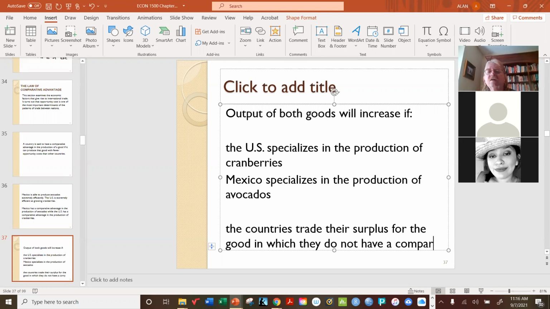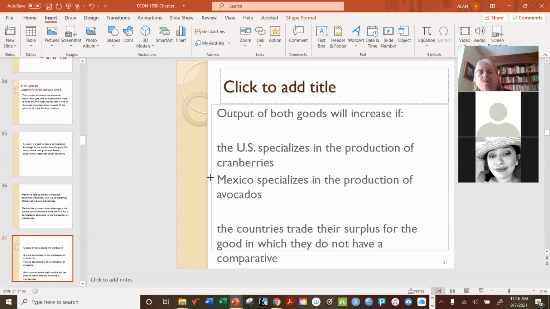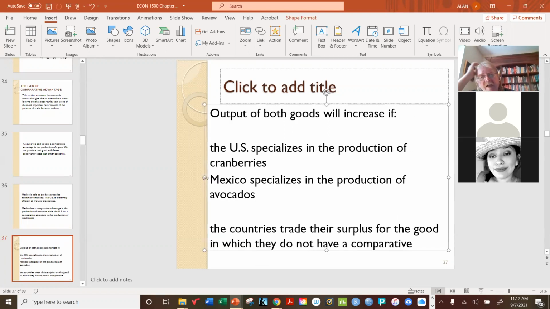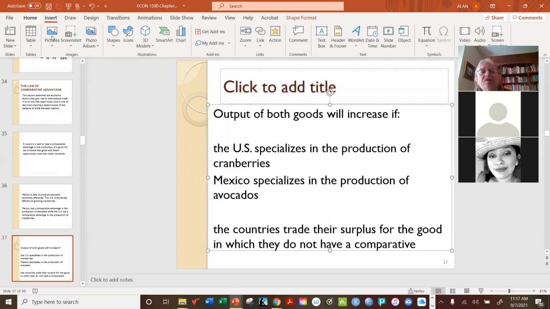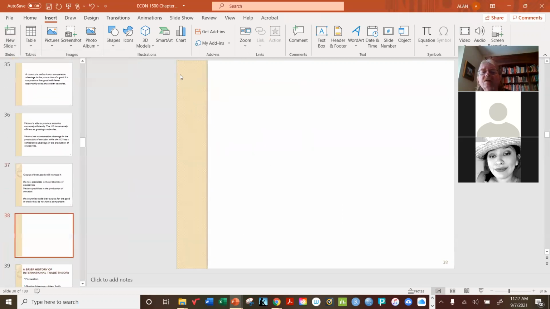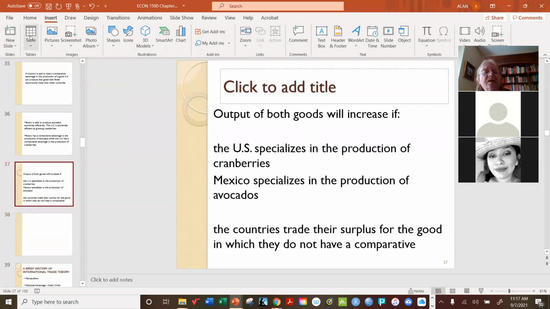In other words, the US doesn't try to grow its own avocados. Instead, we grow more cranberries than we need, and we trade the surplus to Mexico for the avocados that they produce, but they don't need. In other words, they both just make the one thing. They get very good at it. They trade with each other, and it turns out that both countries can have more of both goods by doing it this way.